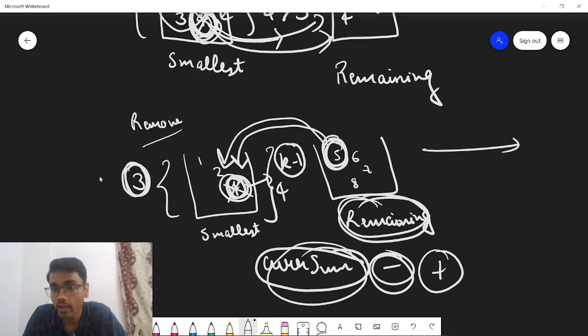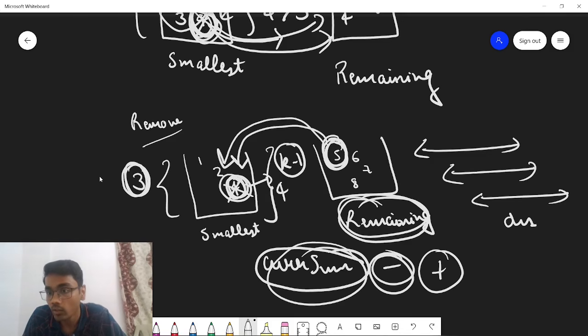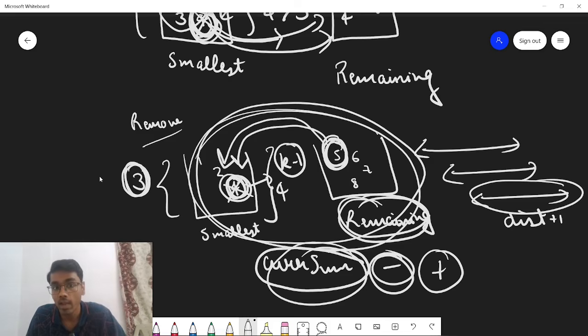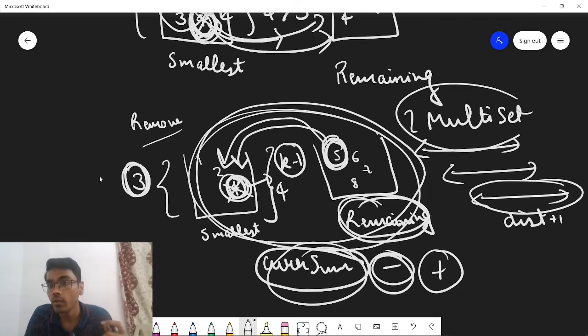We got the sliding window logic. We will check each and every window of size distance plus 1, and within this window, we will be finding the minimum k minus 1 values with the help of this multiset approach, or rather two-multiset approach. We'll be keeping two multisets, right? So this is the problem.